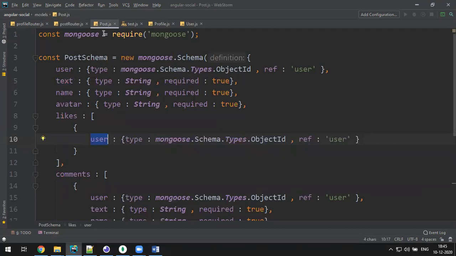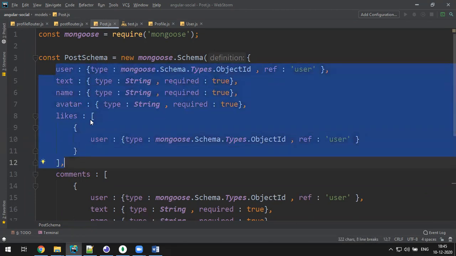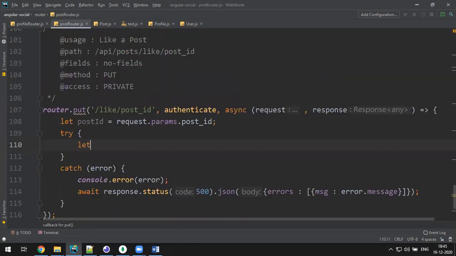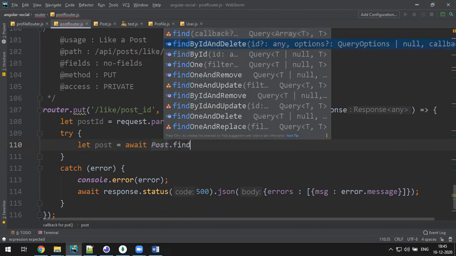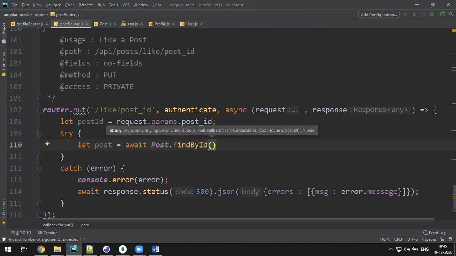Actually, you have to check the condition. First of all, I get the post, get post information from the database. How do I get the post information? Let post is equal to await post dot find by id of post id. So you get the post.